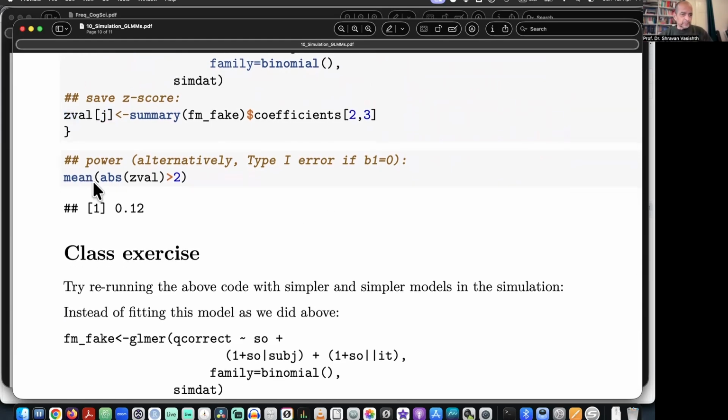Anyway, once the outer for loop finishes, if I'm trying to compute power, what I'm going to do is get the absolute z values and figure out the proportion of absolute values that are larger than 2. That means that I have a statistical power of 12% in this experiment with 80 subjects and 16 items.